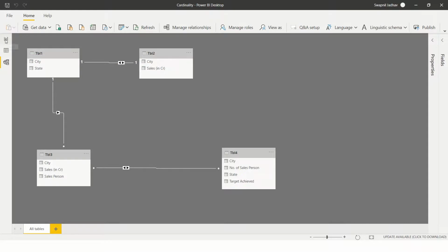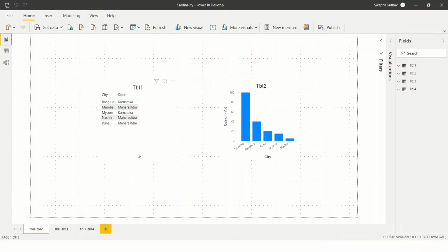If we go to the report canvas, I have taken table 1 data in one graph and table 2 data in another graph. If I select something from table 1, I observe that table 2 data is getting filtered. Since I've selected Pune in table 1, only Pune data is highlighted in table 2. Let's see if it works the other way around. If I select Bangalore from table 2, I see that table 1 is also getting filtered.